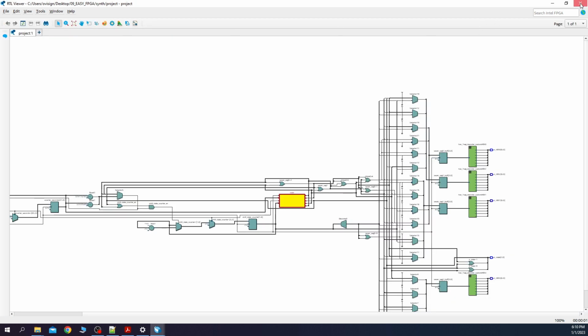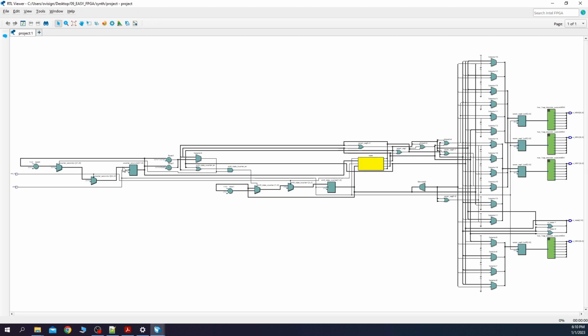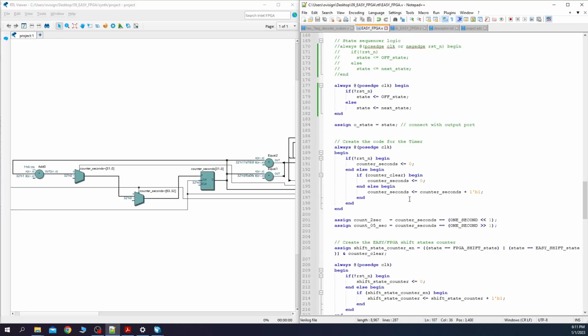The State Machine Viewer can also be accessed from this panel over here. Let's go again to the RTL Viewer and see how the Verilog code translated into an actual circuit in the FPGA. Here we can see how the counter seconds translated into an actual counter that has some flip-flops and some adder, and also some control logic coming from the state machine.